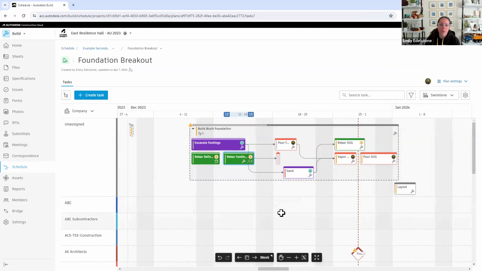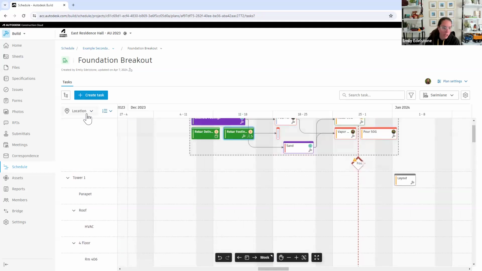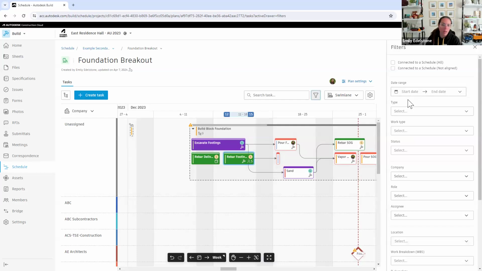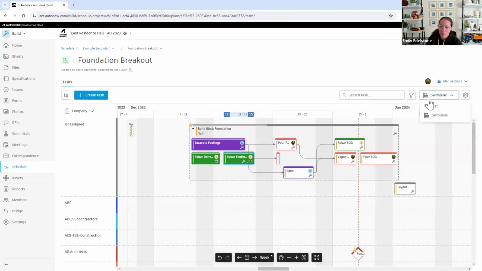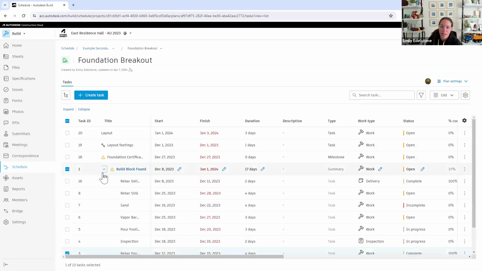Right now I'm looking at this in my swim lane view and I have it based on company, but I can also filter this by say location. So I can look at my different locations or my role WBS, different ways that I can slice and dice that information here. And then like many other areas in Autodesk Build, I can filter this. So a lot of different ways that we can slice and dice all that information inside of here. Again, this is the swim lane view, but we also have our list view where I can look at this in a table.